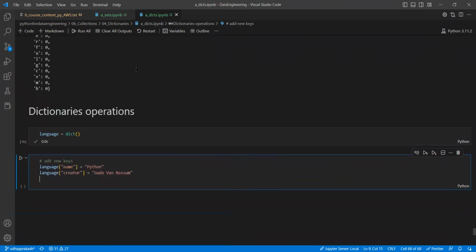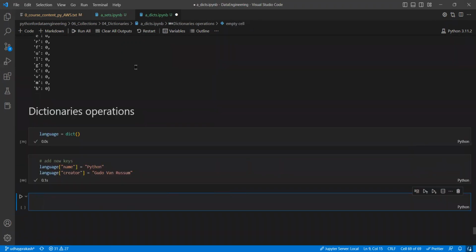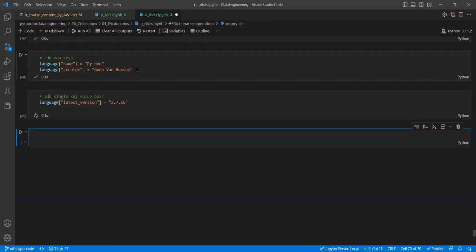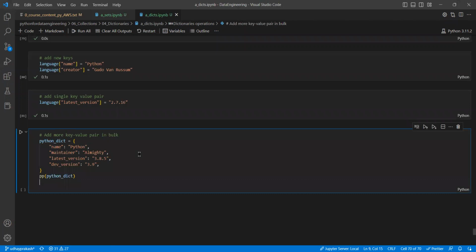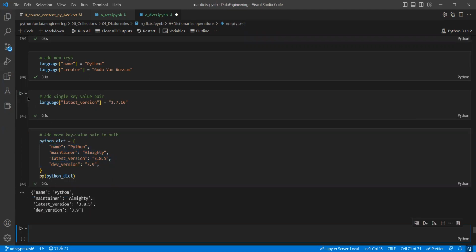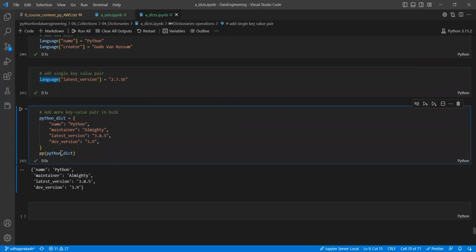So if you want to add the values like this, and if you want to update the values also, like this only. New values if you want to add, or if you want to update an existing thing also, you can. But what if you have multiple values and you want to update at one shot? Say in this language dictionary, I have one more thing, say like Python dict. So I have language as one dictionary and Python dict as another dictionary. Now I have two dictionaries.